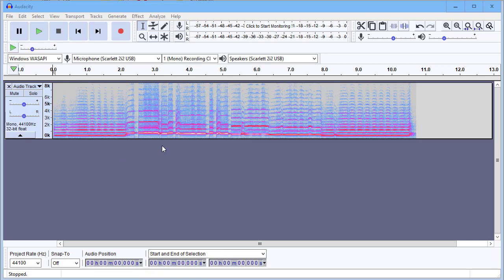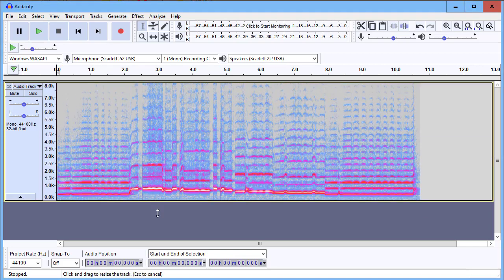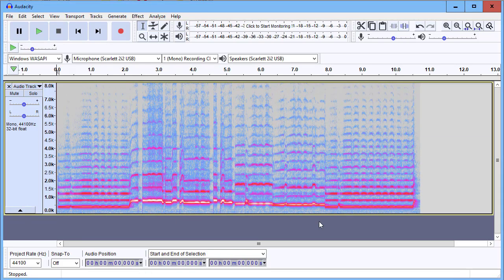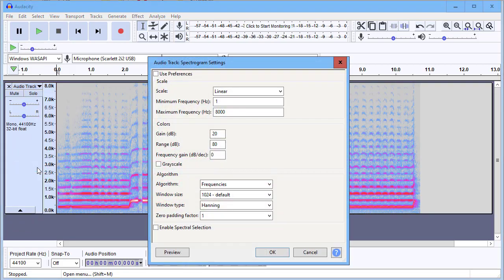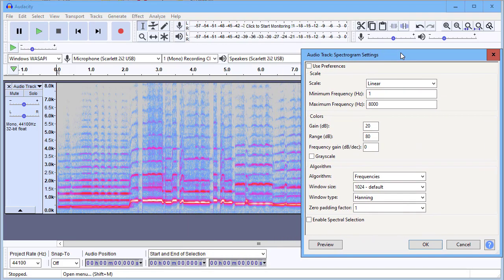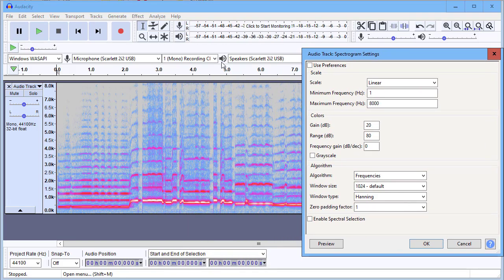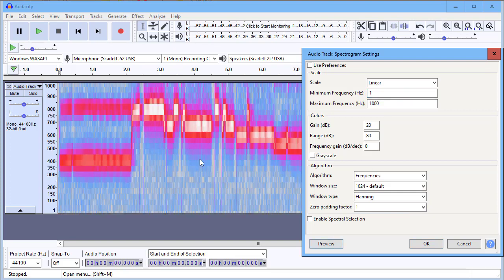All right, so what we're going to do is first expand this a little bit. And we've got way more information than we need, and we only really want the bottom piece here. So let's go to spectrogram settings, and these are the default settings. The first thing I'm going to do is, I don't need to see all of this stuff up here, so I'm going to chop this off at 1K, or 1000 hertz. The default is 8000 hertz, so let's change that to 1000. Preview here, and there we go.